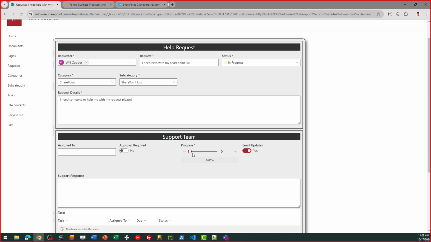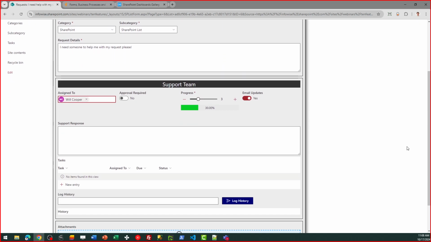Our help desk team can provide some indicators. Notice the slider lets me show a progress bar to help indicate how far along we are in completing the request. We need to assign somebody to the ticket, so I'm going to fill in my name for all this. And then I've got a toggle for email updates. So this is going to automatically send out emails when there are status updates.